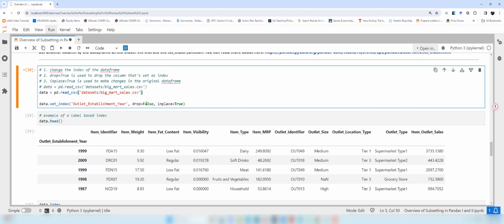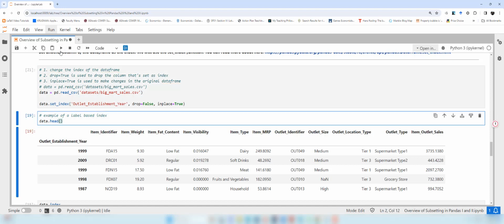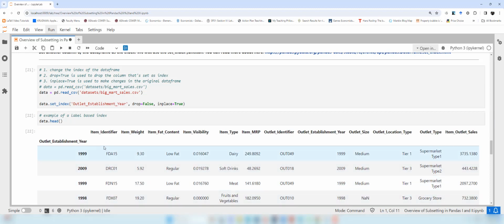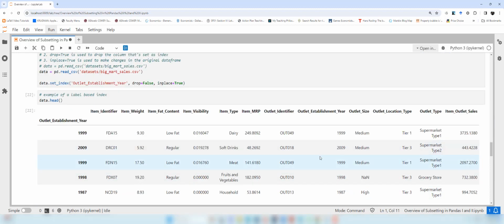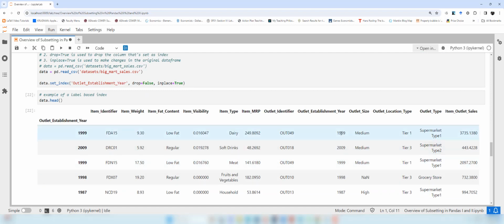I replace drop equal to True by False here, so basically I'm deactivating this parameter's effect. Let's see what happens. As expected, we have the outlet establishment year as the index, and here we still have the outlet establishment year as a column in the dataset. So basically that drop parameter lets you drop the column using which you're creating the index.